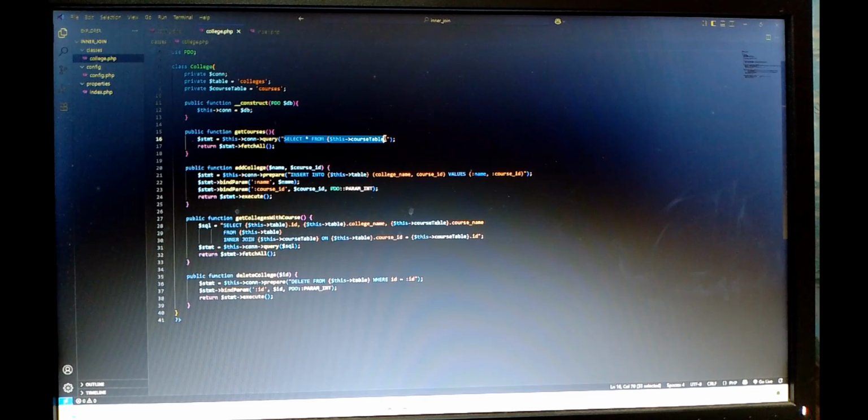Then I am creating another method called public function get course. So this is the get course method. Under that I am writing $this con query, which means I am writing the query select star from the course table, because I want all of the data present in the course table, then simply return it with fetch all.